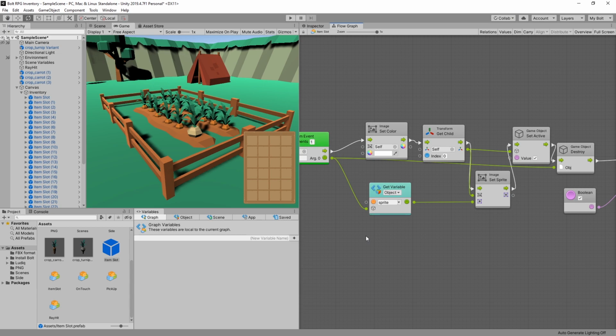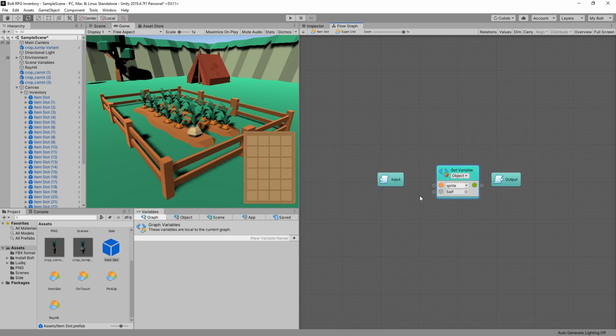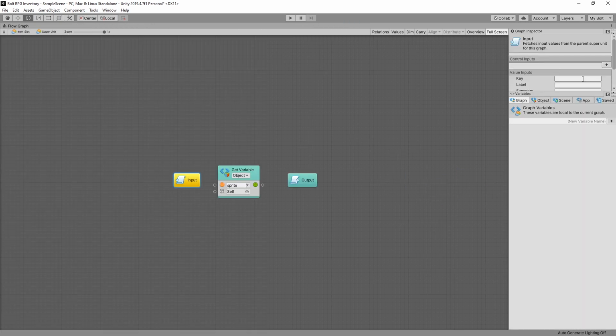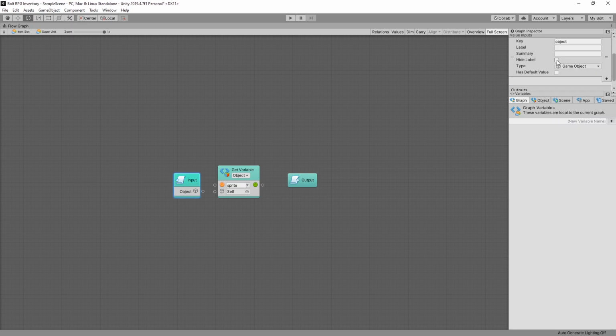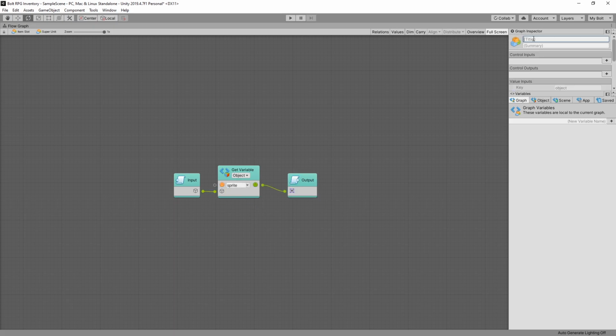So one way to make it easier for modifications later on would be to create a super unit instead of this get variable. So we can just create a super unit, copy in this get variable, go inside the super unit, and inside here, let's go to full screen. The input value that we're looking for is the object. So the type is going to be game object, and we can hide the label. And the output that we're looking for here is a sprite, and the type is sprite. We can hide the label as well. Connect those together. We can create a title for our super unit. Let's call it get item sprite.